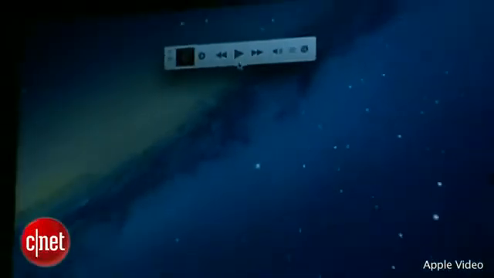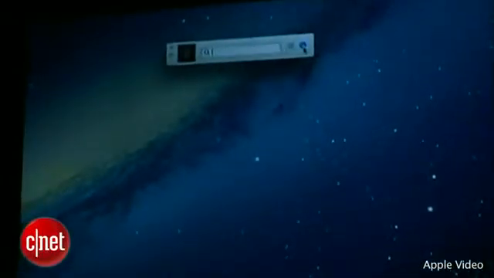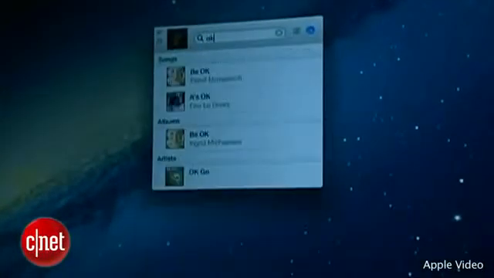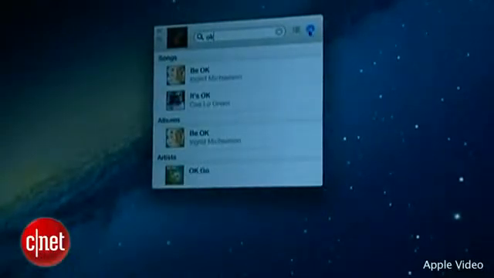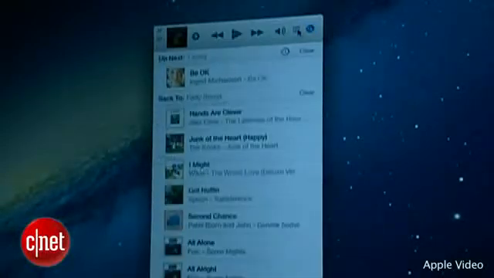Now, if I want to hear a different song, I can click Search, and I'll just type OK. And we've built Search right into the mini player. So I can either double-click and hear that song right now, or I can click plus, and it adds it to Up Next, which, of course, is also built into the mini player. And so you can see there's that song coming up next, and then it'll go back to the playlist and pick up where it left off.